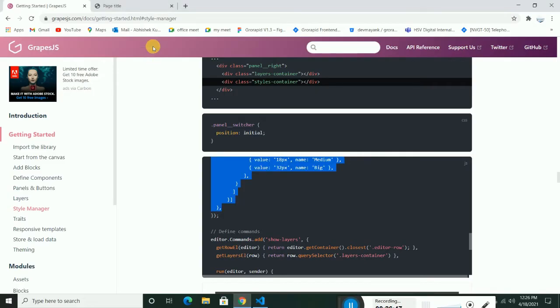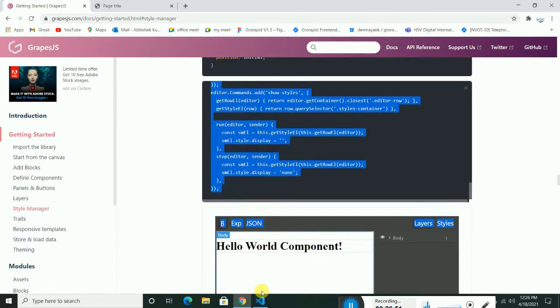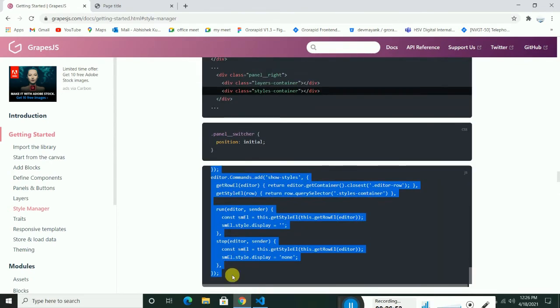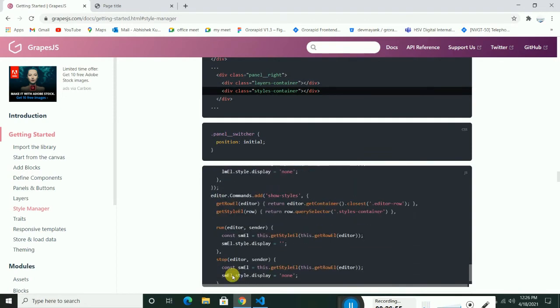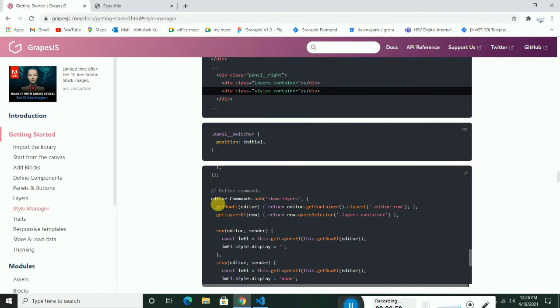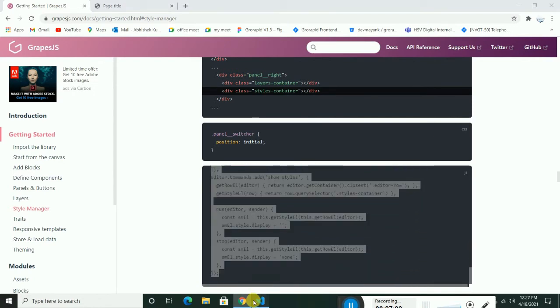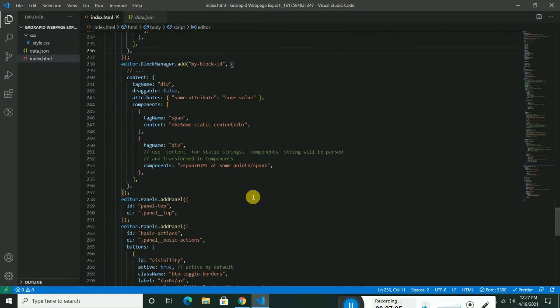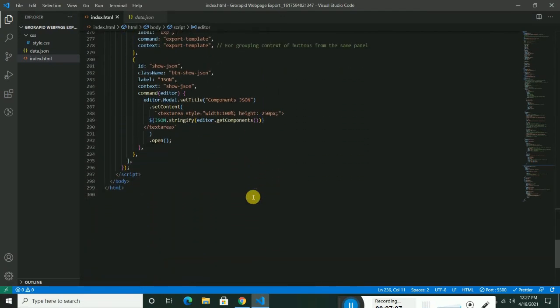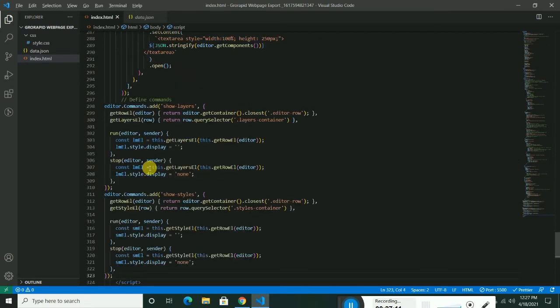I'll show you how. Just copy the commands here to see how it's going to work. Commands for the buttons, like we included at the top. Control C and just add those commands over here at the end of this.